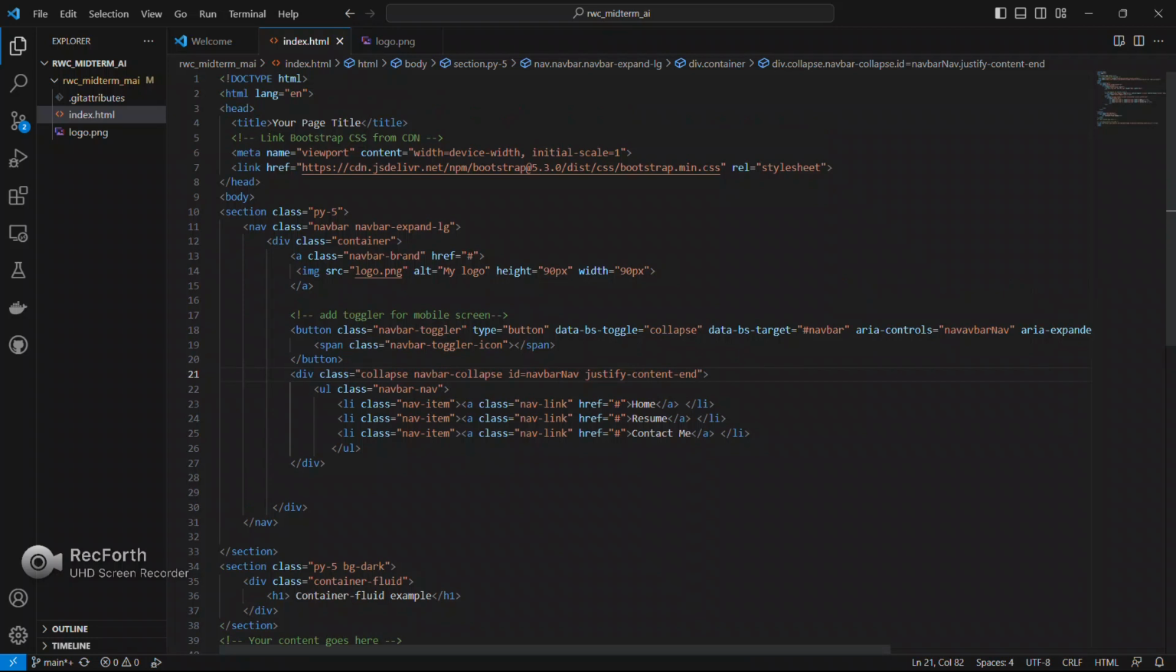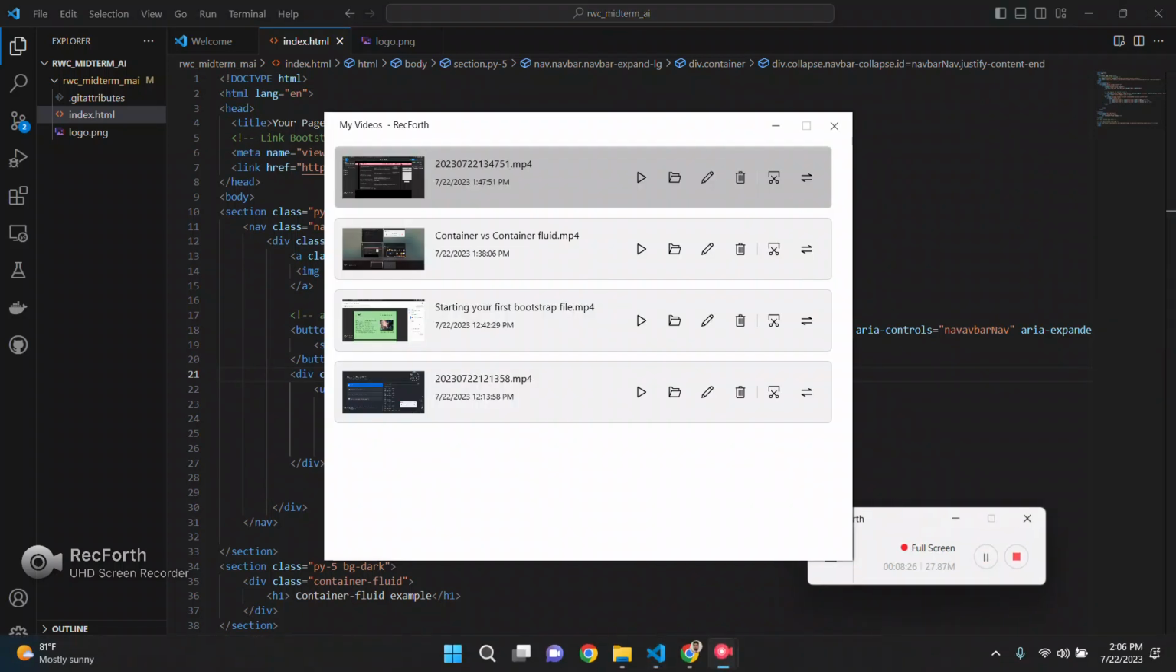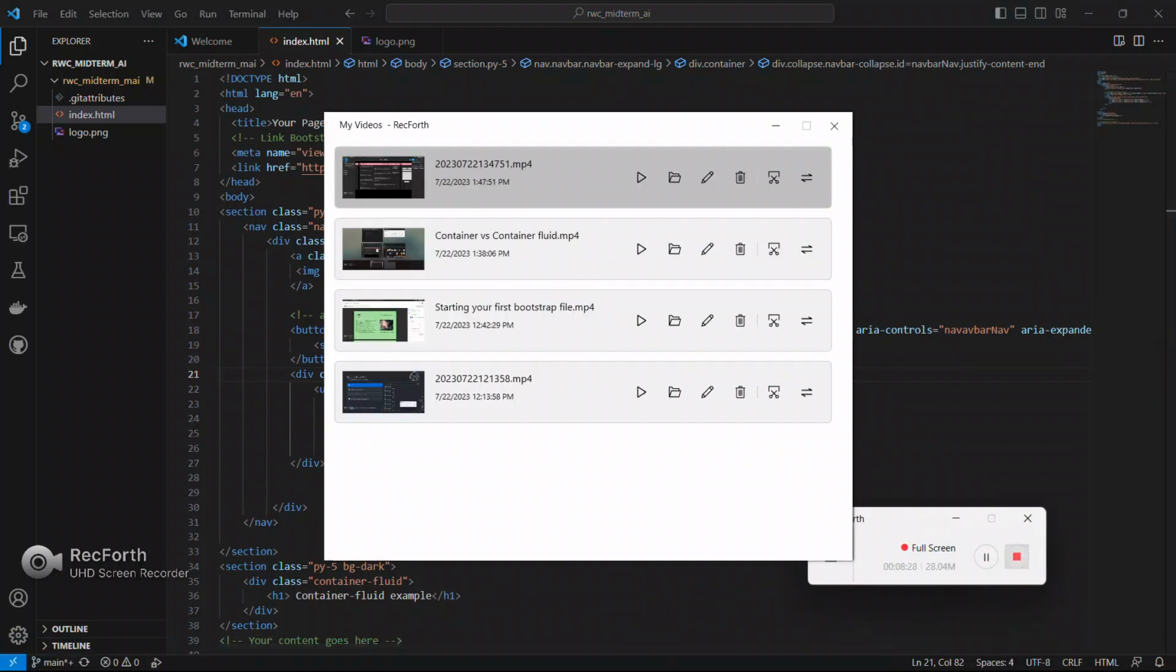So that's it for navigation bars. In the next section, I'm going to talk about how to change the color of your navigation bar to a custom one. Okay.